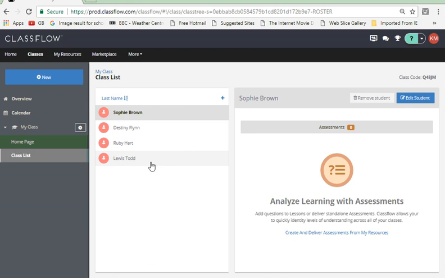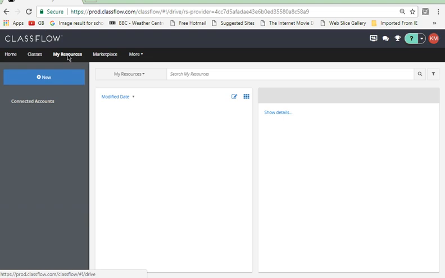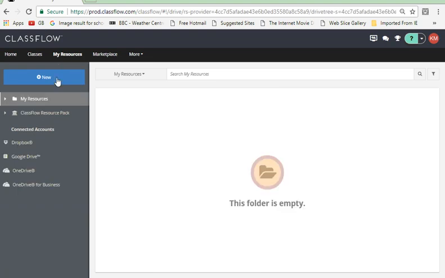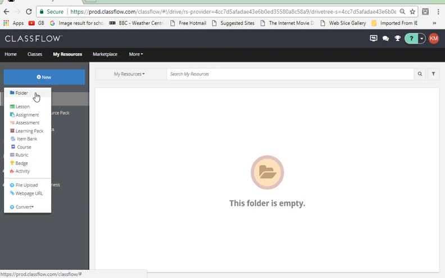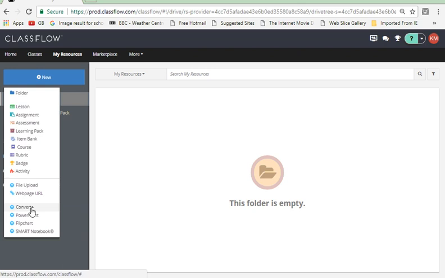So now we need to produce the actual lesson. So if we go to My Resources up here and click on that, and then go to New, you see there are all sorts of different things here: the lesson, an assignment, an assessment, all sorts of things, a badge. And down at the bottom here, you can actually look at convert, a PowerPoint, a flip chart, a smart notebook, lots of things you can do. We're going to go to create a lesson.